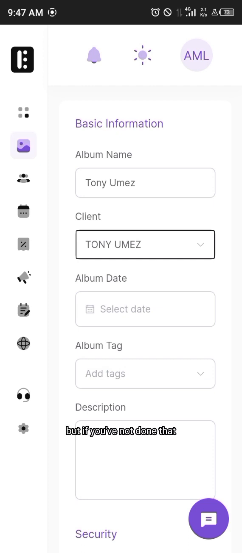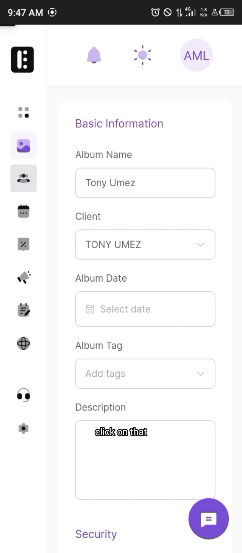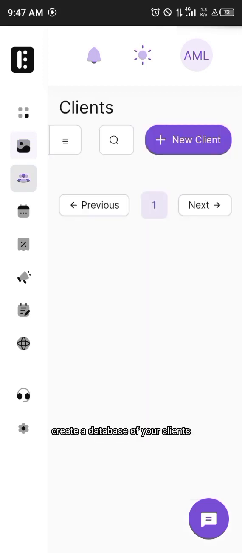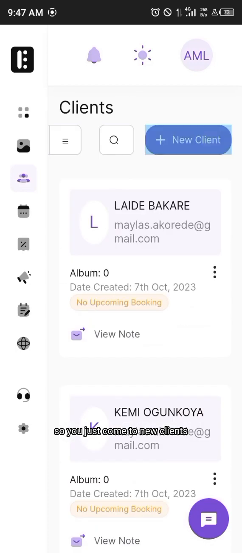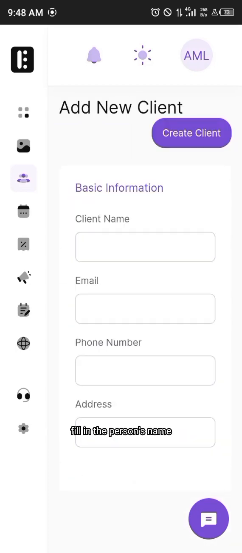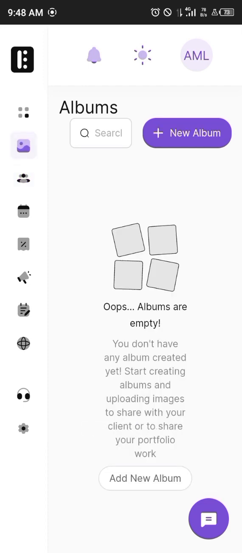But if you've not done that, you come to this third tab right here. That is for clients. Click on that. Create a database of your clients. So you just come to new client, fill in the person's name, the person's email, phone number, and address. Once you have that saved, you will then come back to albums to start uploading. Do you understand? So that's the way I would advise you do it.